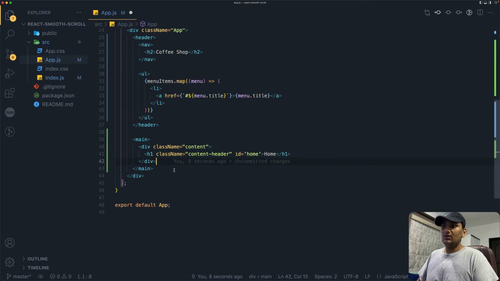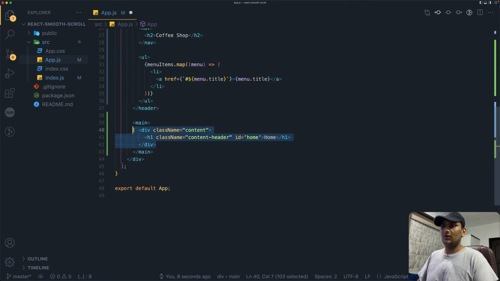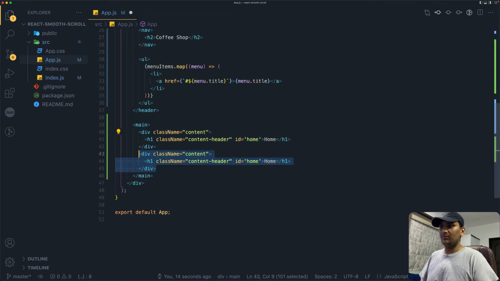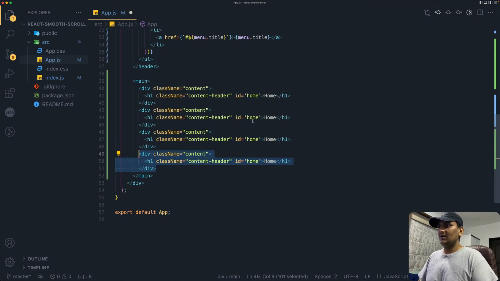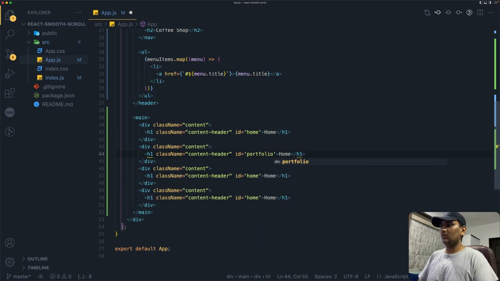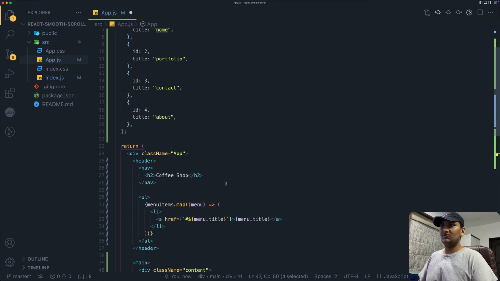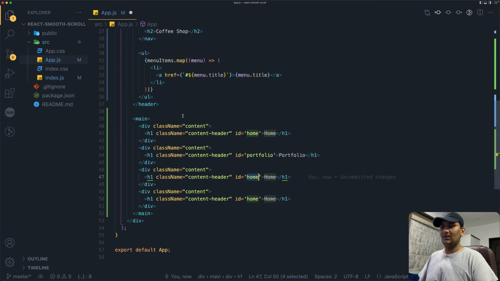So if you want, you can create an array for this content as well. But for now, just to speed things up, I'll just copy this 4 times. And this guy over here is going to be portfolio, and same thing, portfolio. Let's do this. And this is, you know what, we can actually use this same thing because it's doing the same thing. Let's do that.